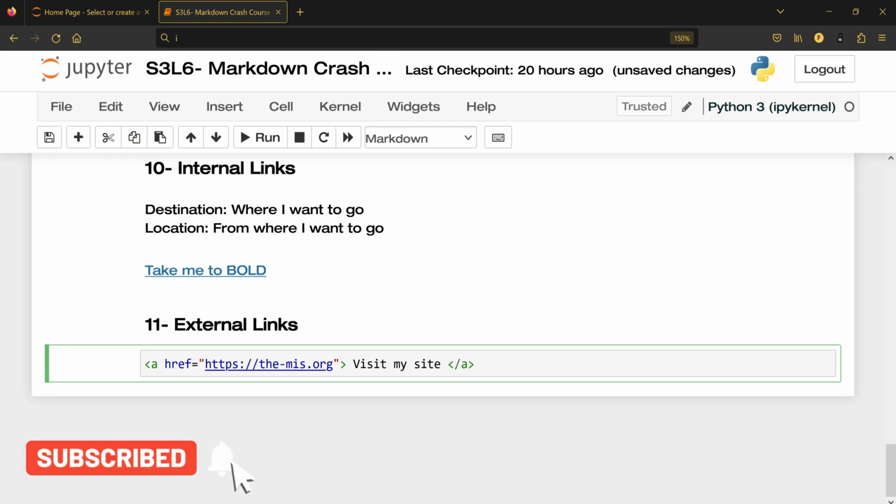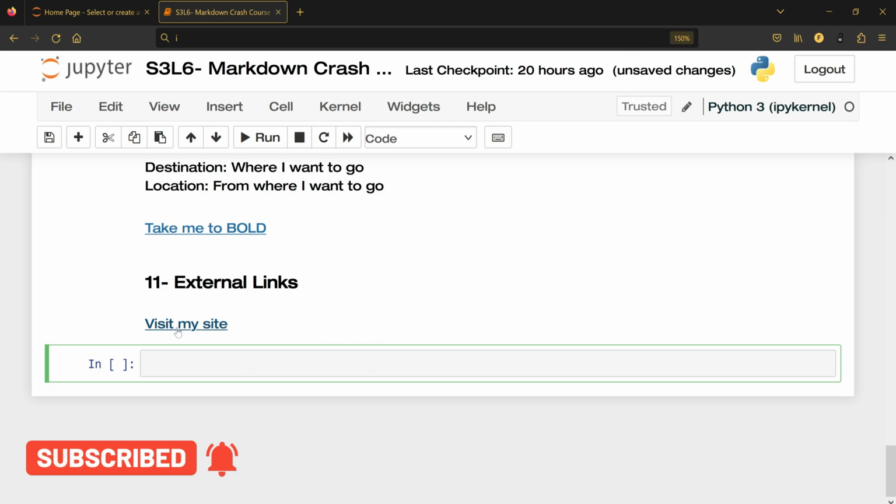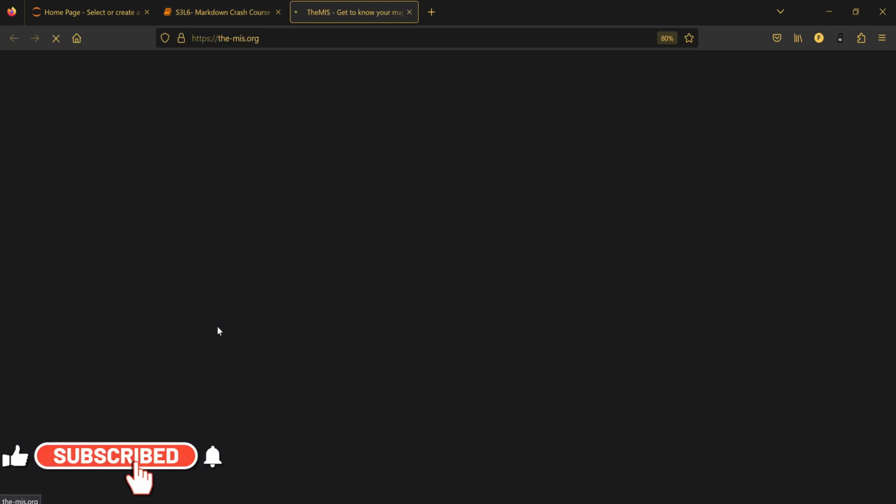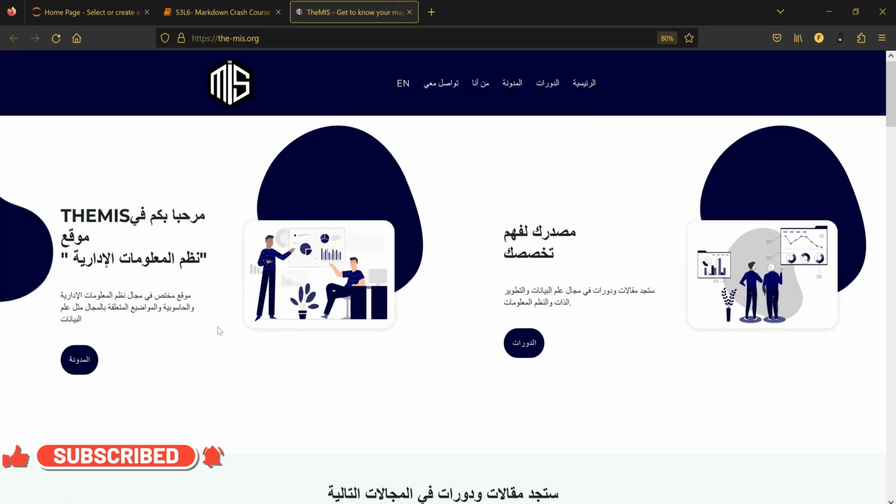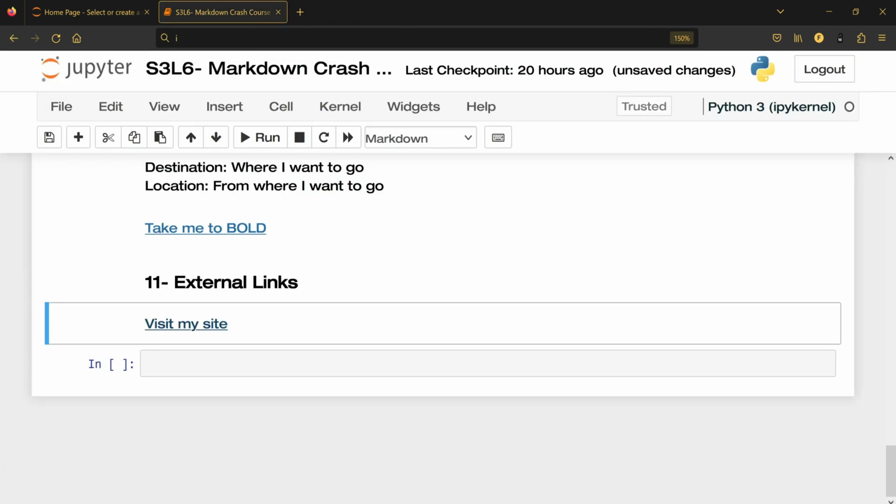Press Shift Enter, and it's going to look like this. Once I click on it, it's going to take me to my website, and it's working perfectly fine. So this is how you add an external link inside Jupyter Notebook, and I will see you in the next video.